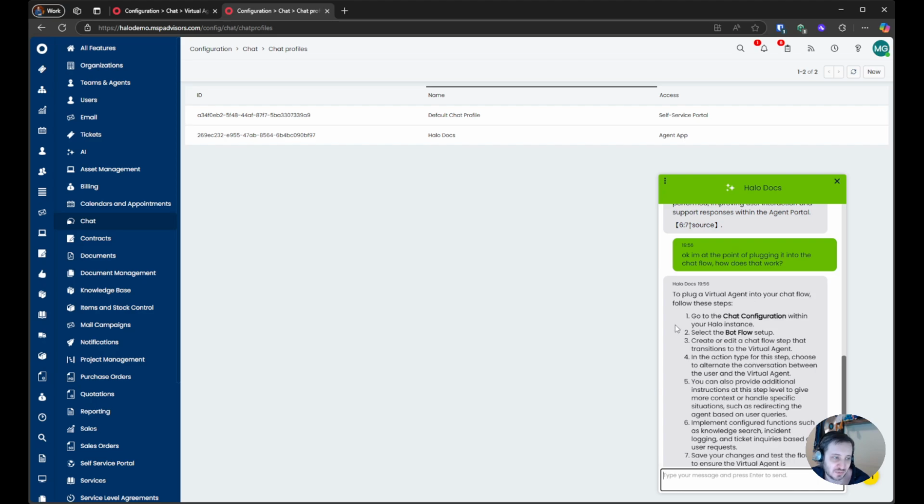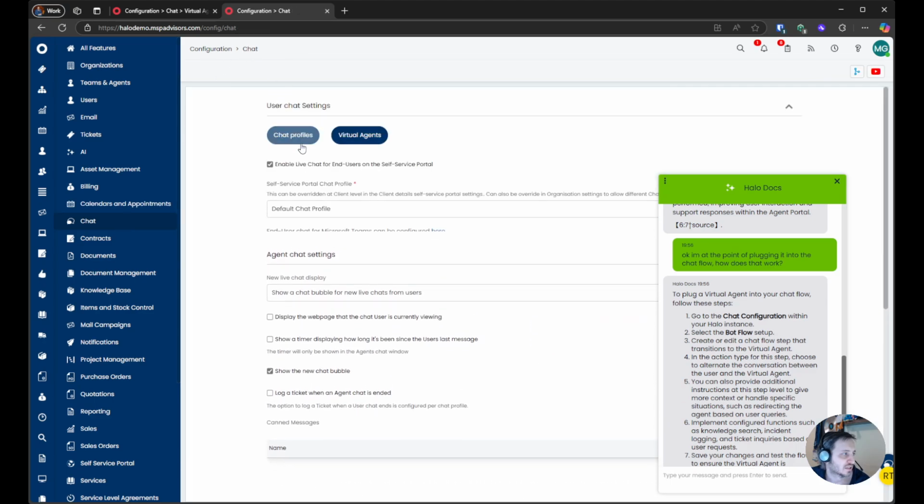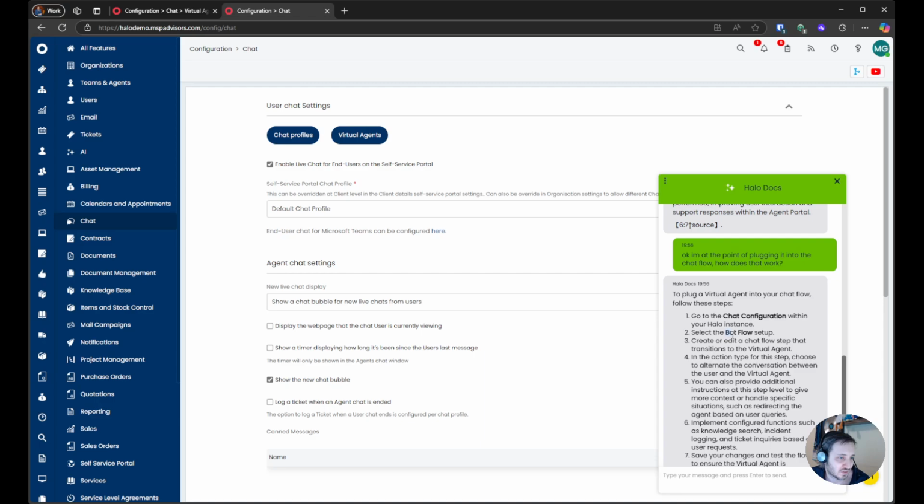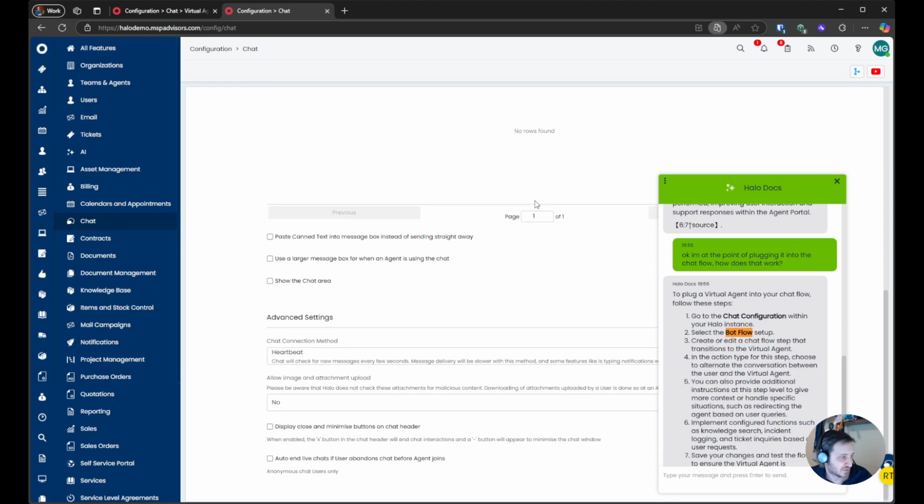Follow the steps. Go to chat configuration within your Halo. Select the bot flow setup. Create or edit a chat flow step. So we go to our chat. I think it's a bit confused. There's no bot flow setup in this page. It's a little bit lost, I think. That is not Halo docs. Let's see, bot flow. Nope, it's not on this page.